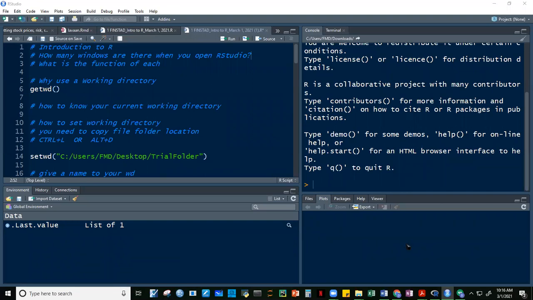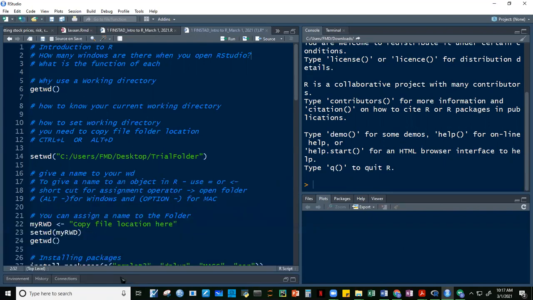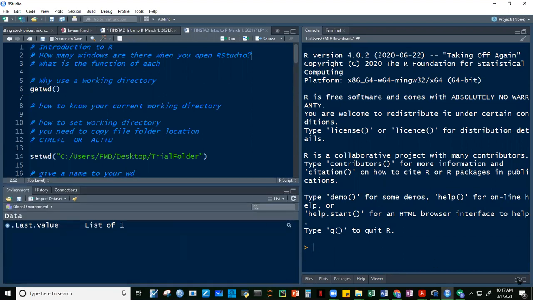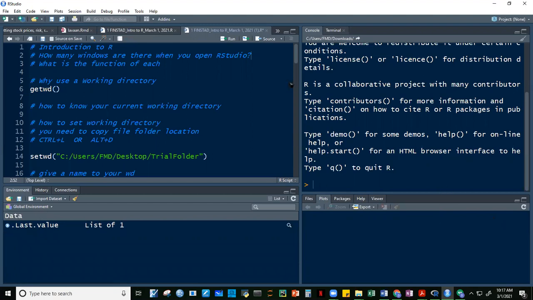So again guys, maybe what appears looks just like this. Take note that it appears as if there are only 3 or even only 2. There are actually 4 panes there. So you can increase the size of each.